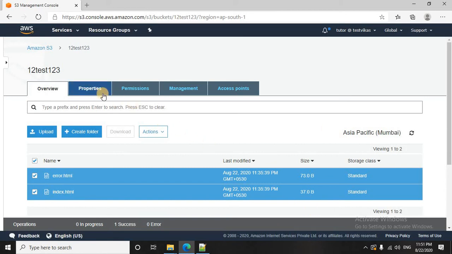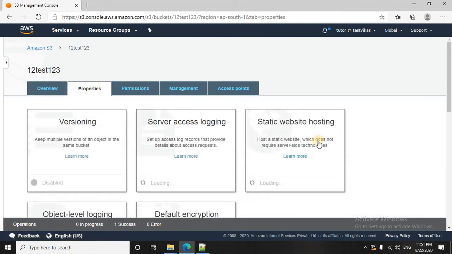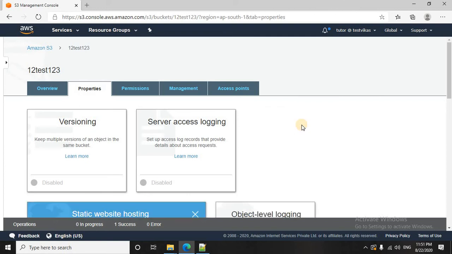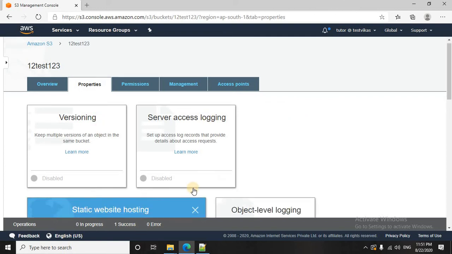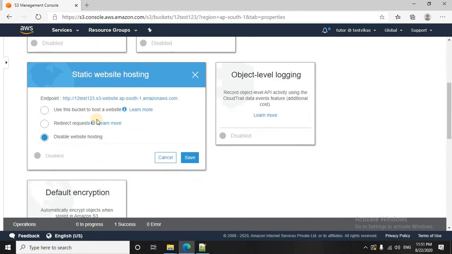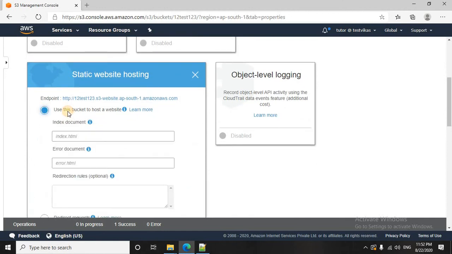Now if I go to properties of this bucket, we see static website hosting, which was disabled until now. So I will use this bucket to host a website. You have to remember or save this particular endpoint, which is customized for your static website.